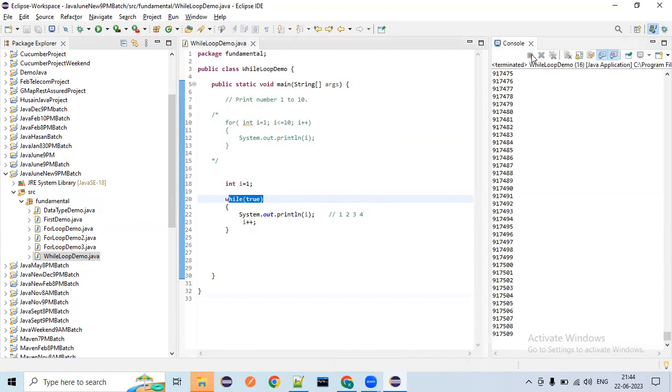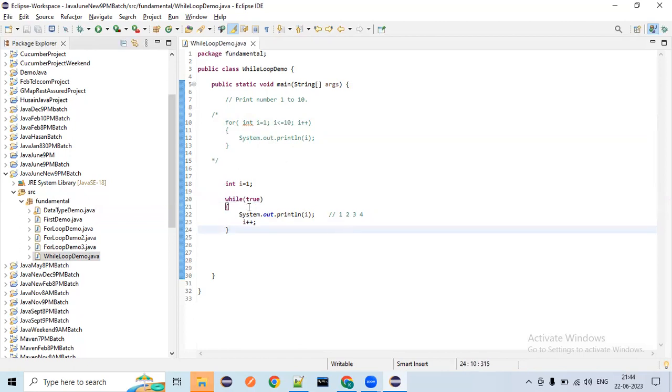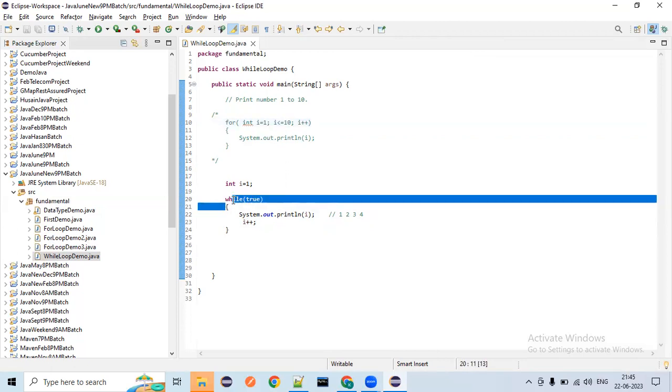That means your while does not depend upon how many iterations you want. While loop totally depends upon your condition. If condition will be true, your loop will run. But here in for, condition as well as iteration, both. But in while, only the condition is required. So this is the main difference between for and while.